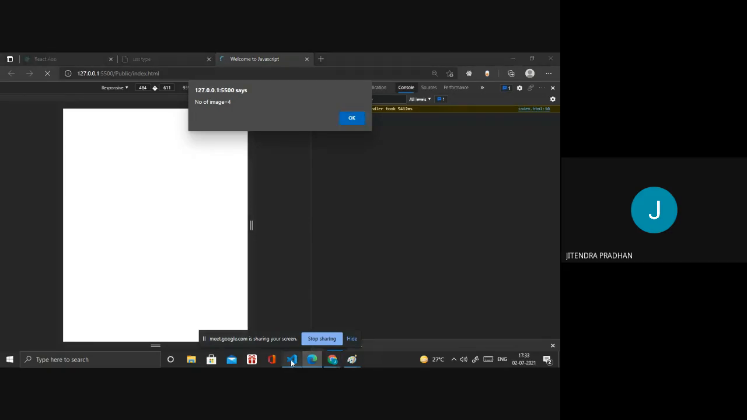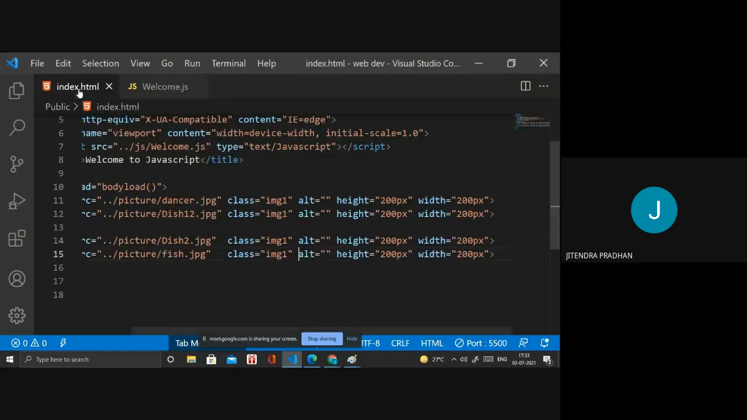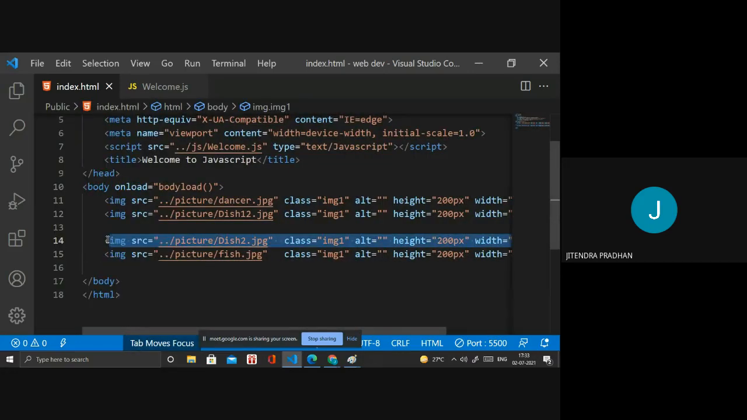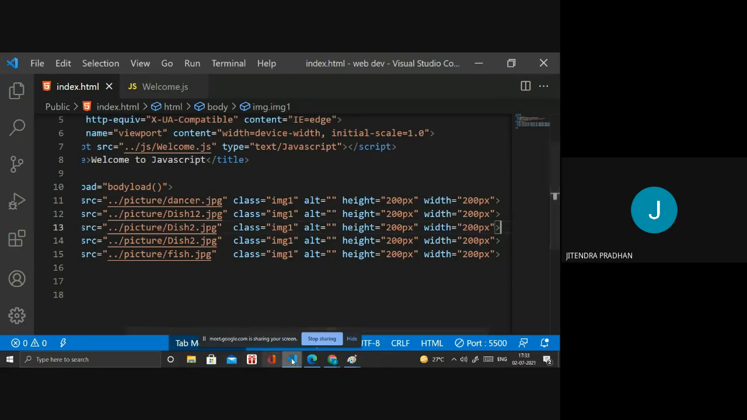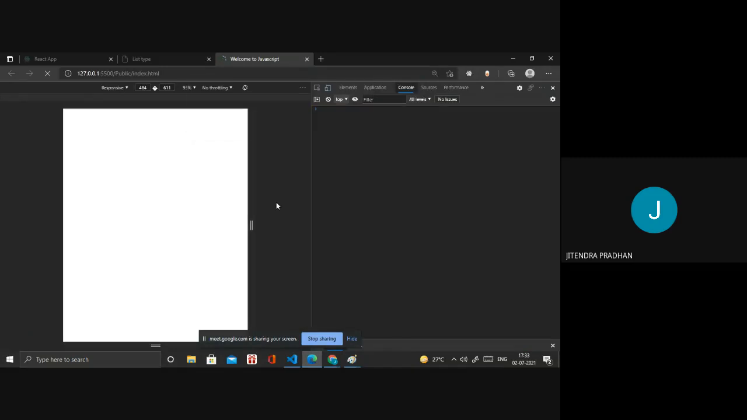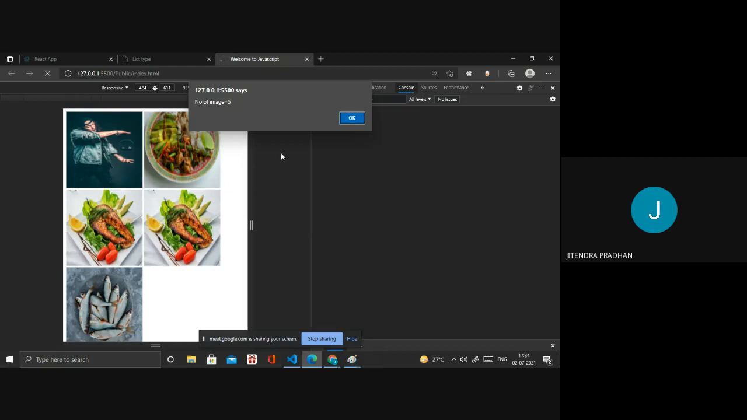If I copy one more image element to make it 5, let's see if it's working. I paste one more image element in that. It's working fine, number of images 5. I hope you understand the difference between ID, class name and tag name: tag name and class name return a collection of elements, and ID is unique.